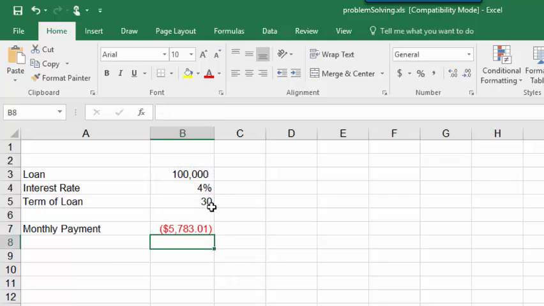And so this particular problem happens to students a lot. They're trying to figure out a monthly payment, and they get a number such as this. So you're borrowing $100,000, perhaps on a condo or a business loan, at an interest rate of 4%. And the term of the loan is 30 years. That would probably be a home mortgage, wouldn't it? And you're going to pay $5,783 per month. This answer is not reasonable.